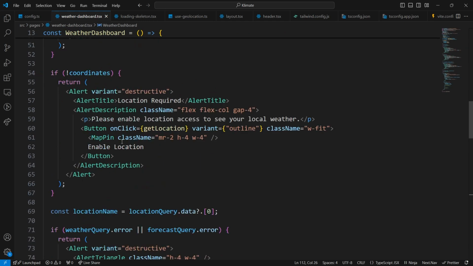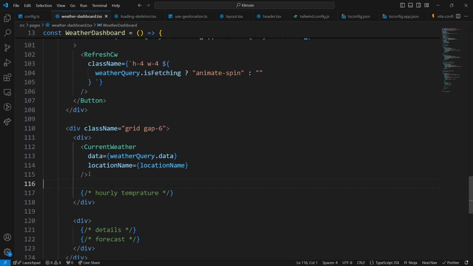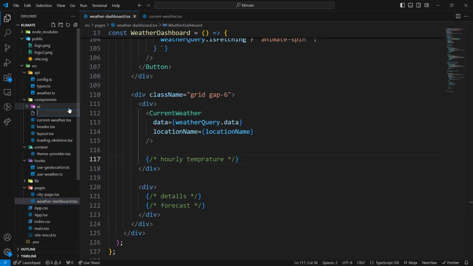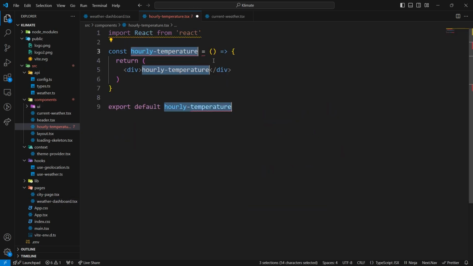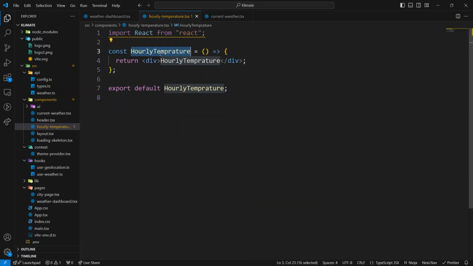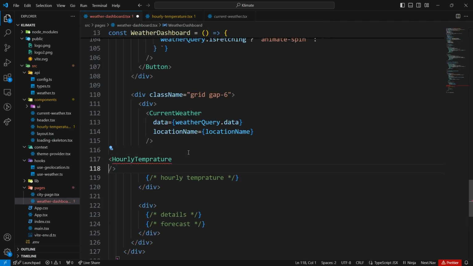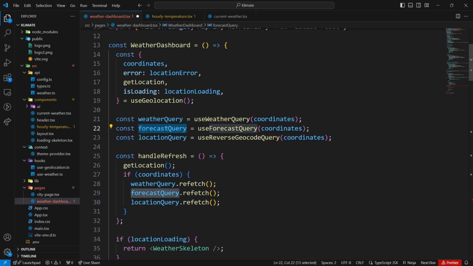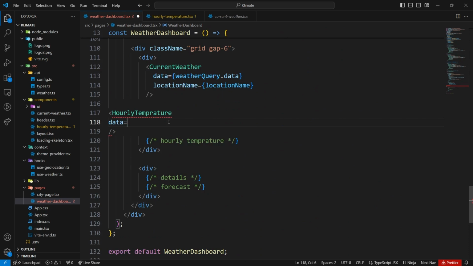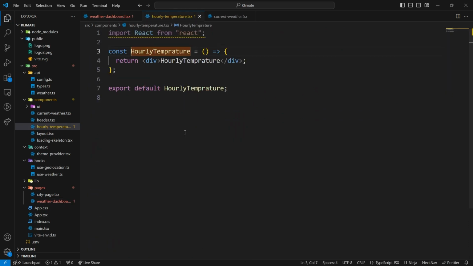Now we're gonna go on and if I scroll down over here, we're gonna build the hourly temperature component. So I'll go right over here and get a new file for hourly-temperature.tsx. Right here, I'll create a function called HourlyTemperature. Okay, let's go on and import it right here. So, what are all the things that this will take? This will just be taking our forecast data. So, here we go, forecast query. I'll say data equals forecastQuery.data. Cool. Let's import it right here and go inside of it.